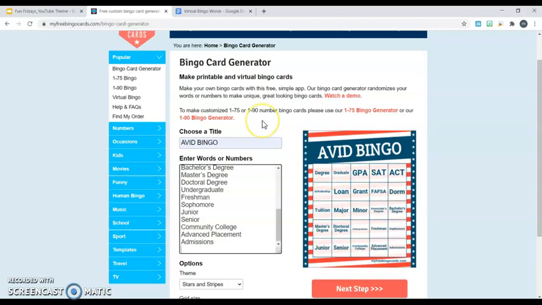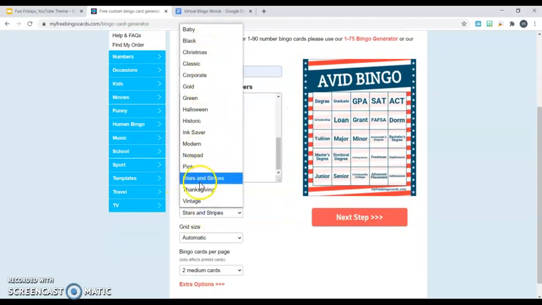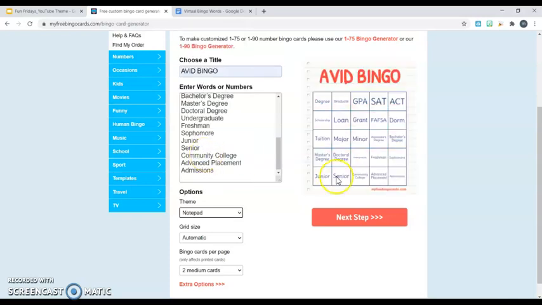So I'm going to edit it a little bit. You can change the different options if you're not into the stars and the stripes, or if you want to go for a themed type of mode. I like the notepad one. For my Avid class, it's a little easier to see, I think. And so my words are all there.